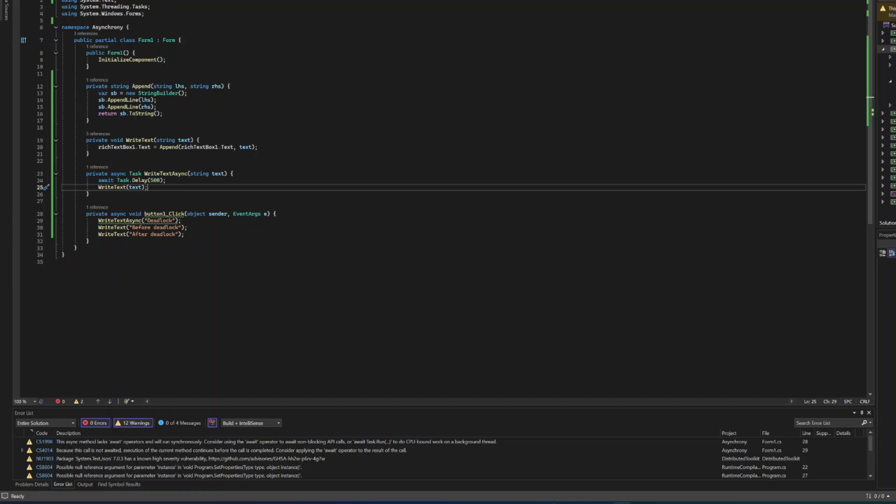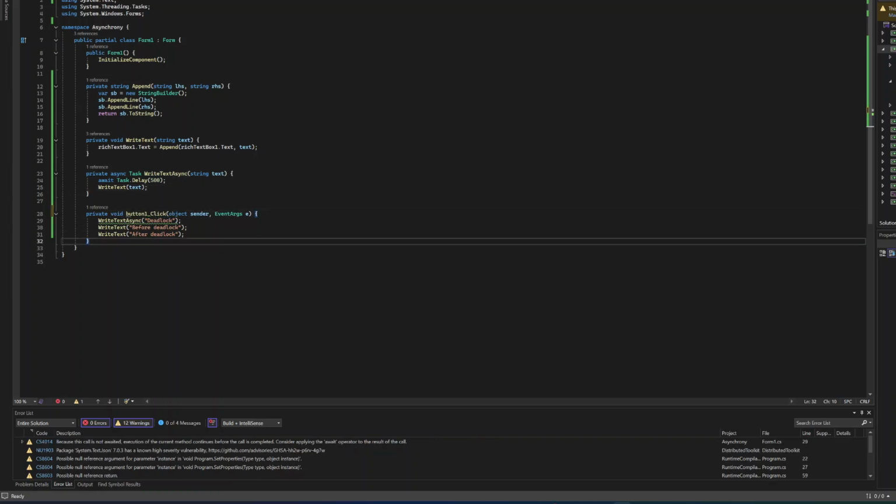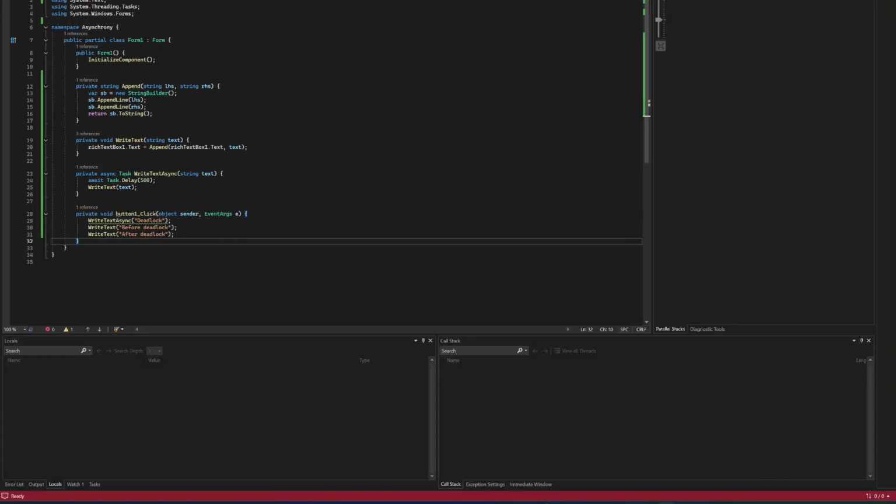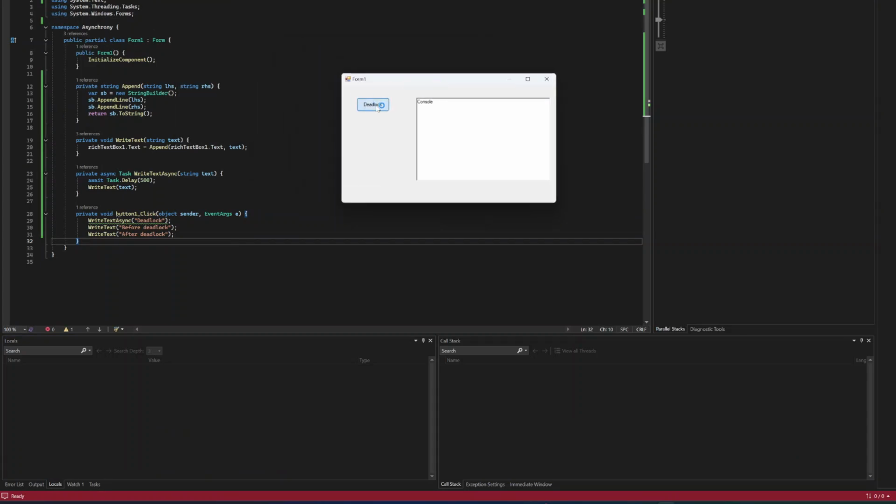Let's assume we actually are not allowed to have an asynchronous event handler here. So in this case, the assumption is that things will work out. Let's see what happens. Execute this piece of code. Well, click the button. Is that correct? The same thing happens.